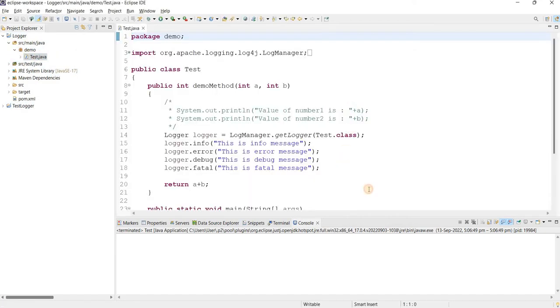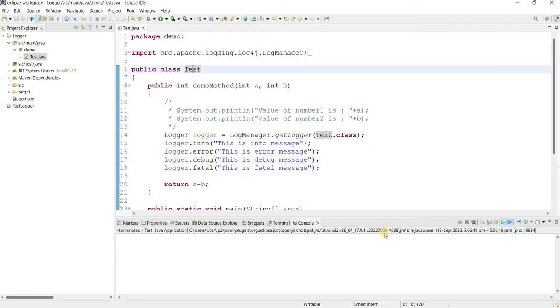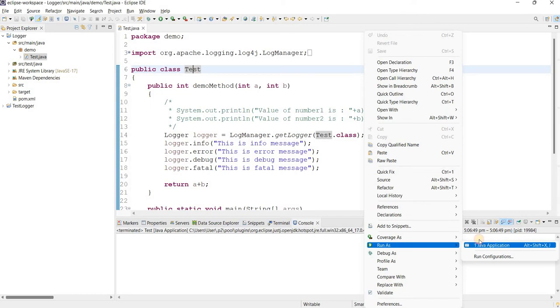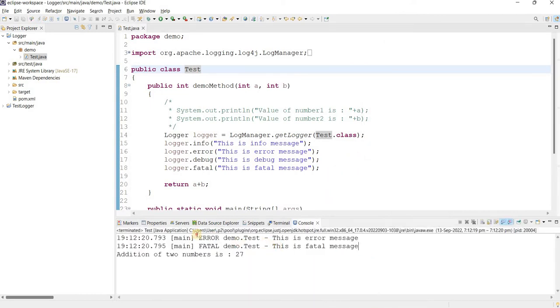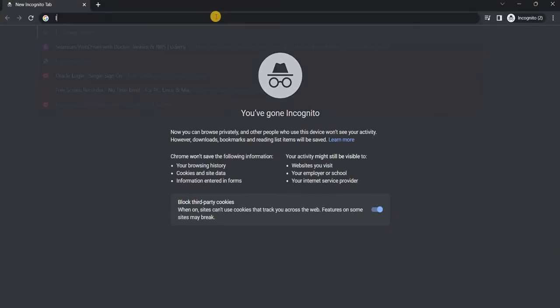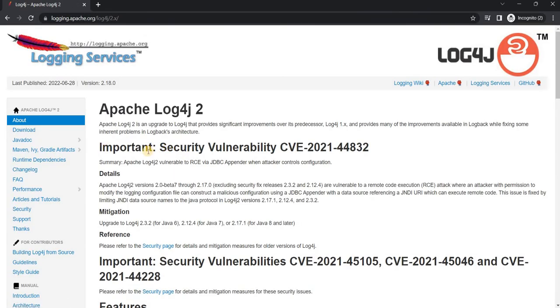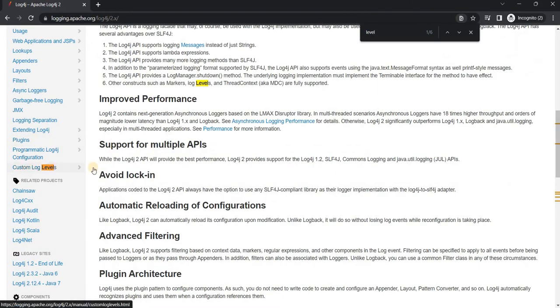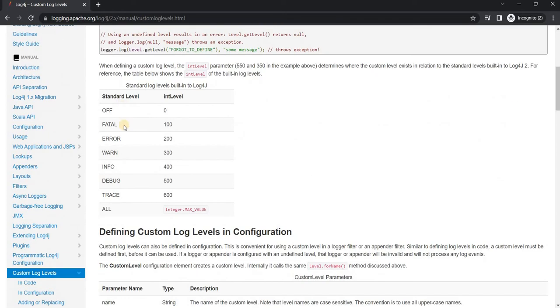So in the last video we created a logger for this particular class, and we have seen that if I run this program, I'm going to see only fatal and error level messages, not debug and info. Let me just search log4j, because they have different levels. Okay, so these are the levels.